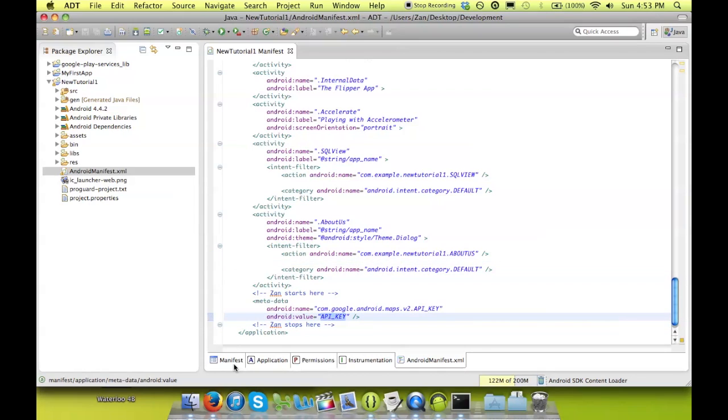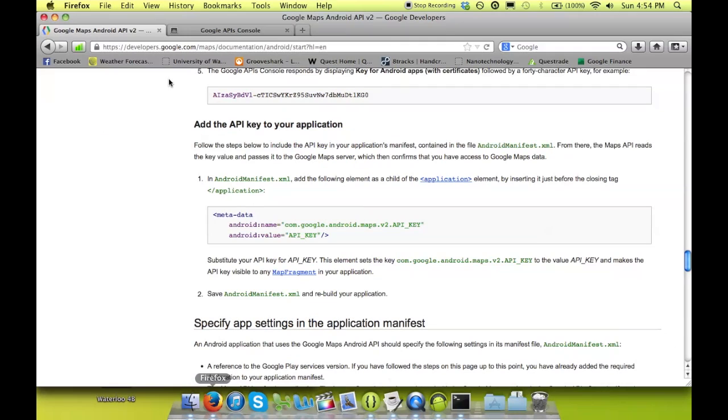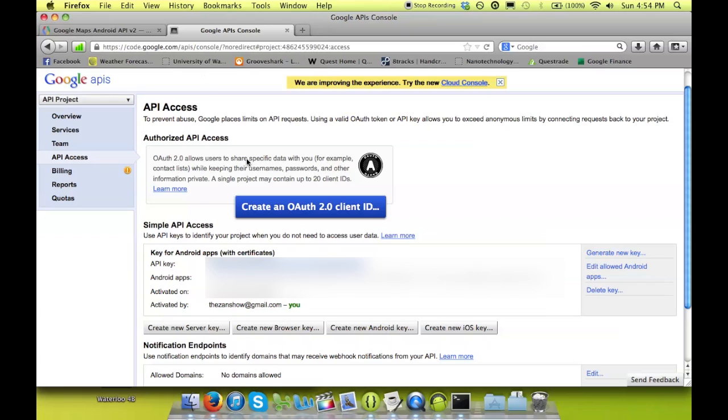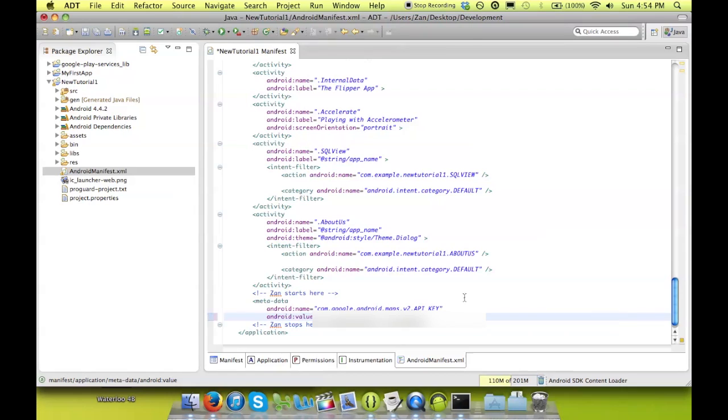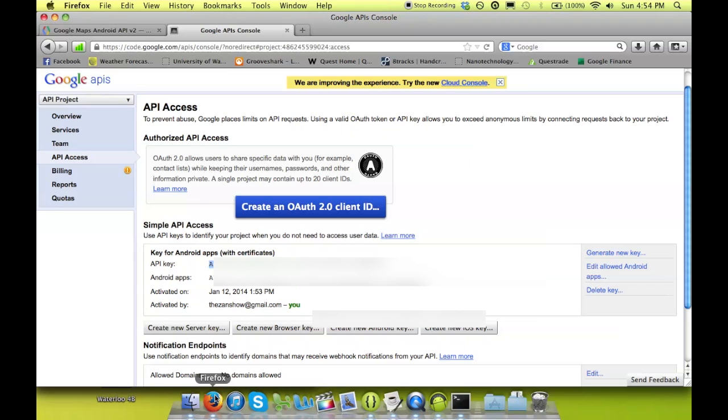So you'll see here API key. We need to get our key. So going back to the API console, you want to select and highlight your API key, copy that to your clipboard, go back to Eclipse, paste that in here, save. Alright, cool.